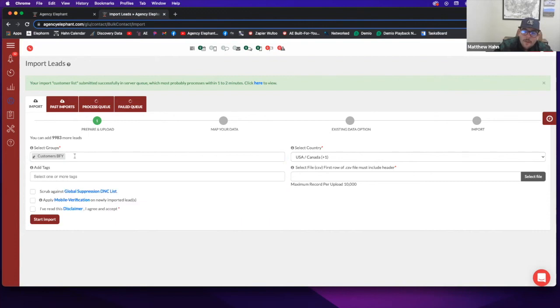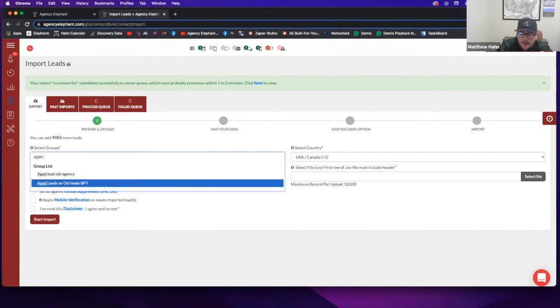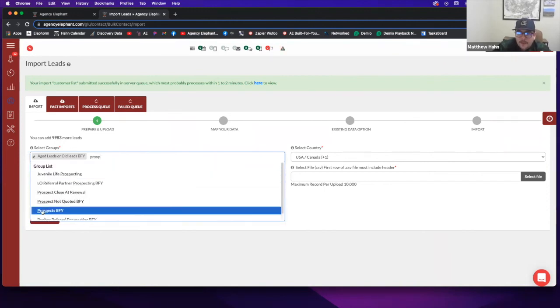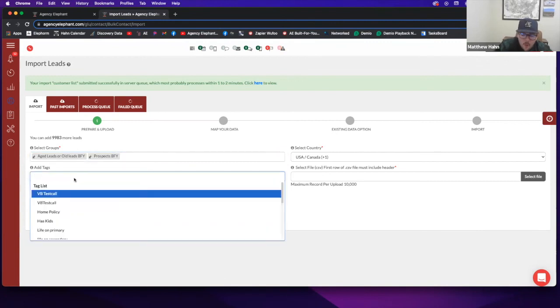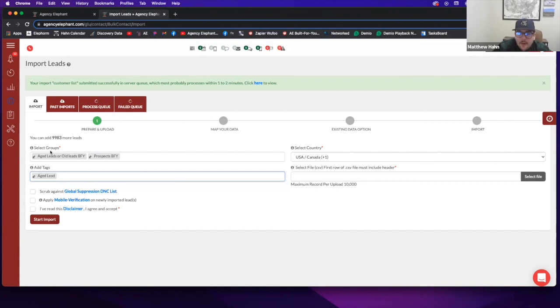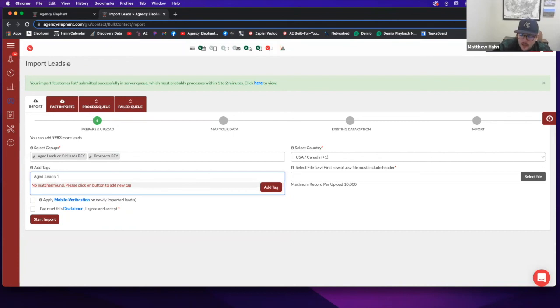If you are grabbing a list and importing them straight into, say, the aged leads, make sure you pick the aged leads BFY to trigger that automation, and also pick the prospects BFY group so you can track them. One thing I like to do is also tag the group that I'm triggering for prospects, because if I change this group or remove it when that drip stops, I always want to know why I imported them and who they were. And sometimes I'll even come in and say aged leads 12/30/2021, and I'll put a date field on there and hit that add button.